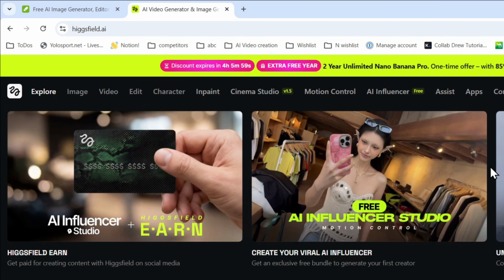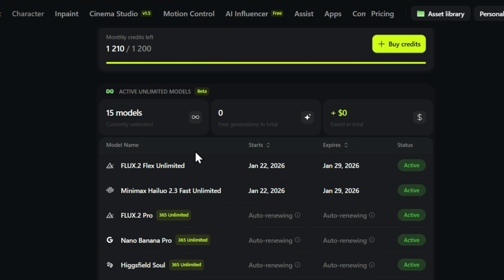your current plan, and it gives you a bit more detail because it shows you the number of credits you have, the models you have, basically what you get with this plan. And you can also scroll down and you'll be able to see how much credits you have in total there, and you can buy more.